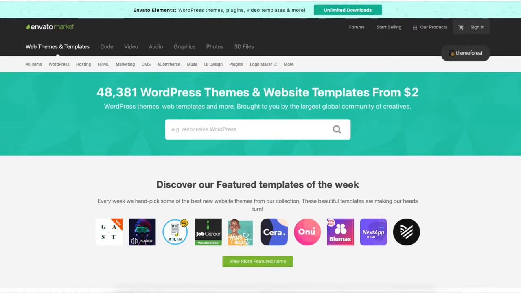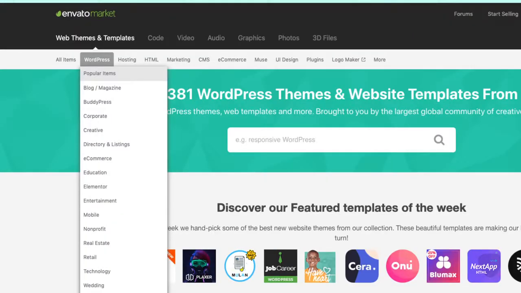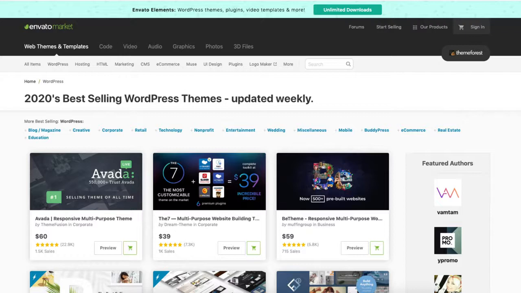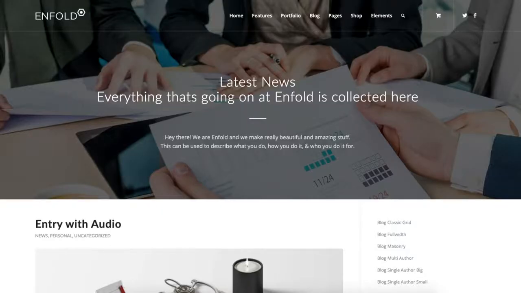From the ThemeForest homepage, click on WordPress in the menu area. You can now search for specific themes in a particular niche. If you scroll down, it'll showcase some popular themes. Next to a theme, you can click Preview to preview what the theme will look like live on the web.